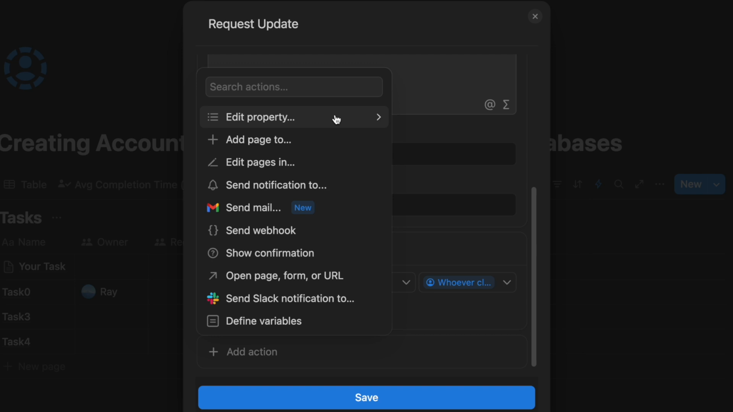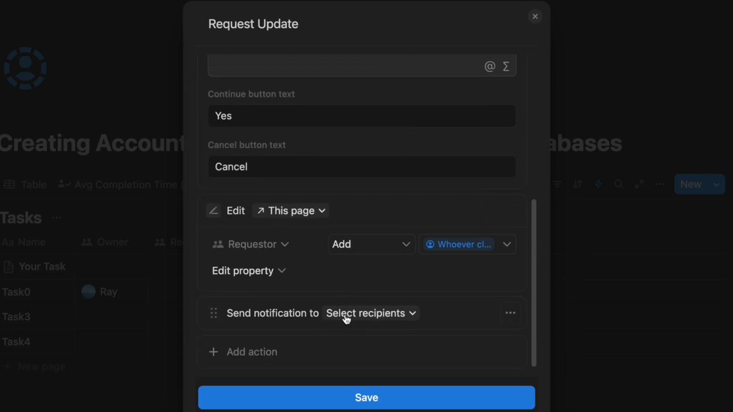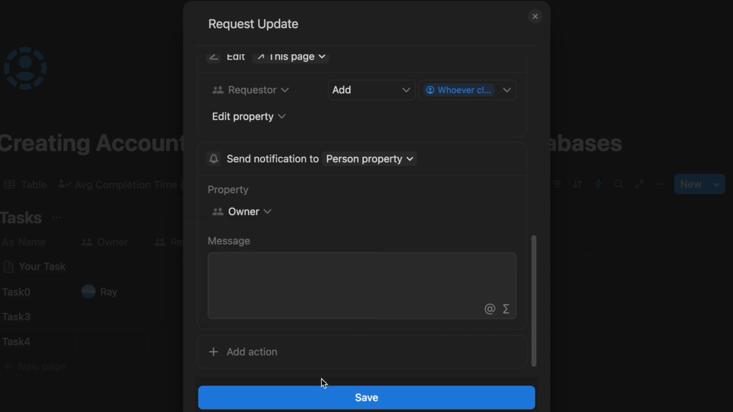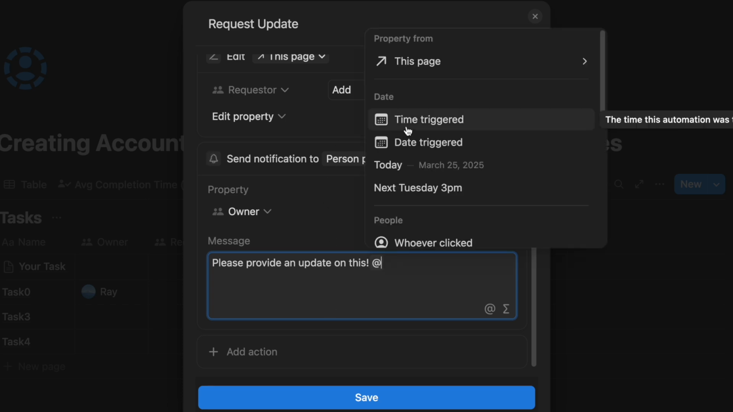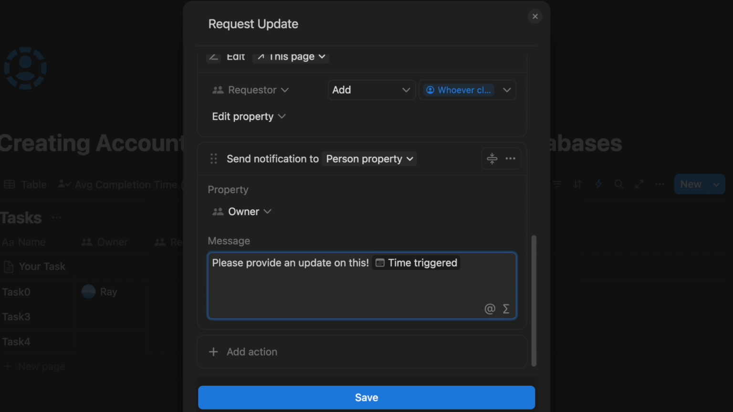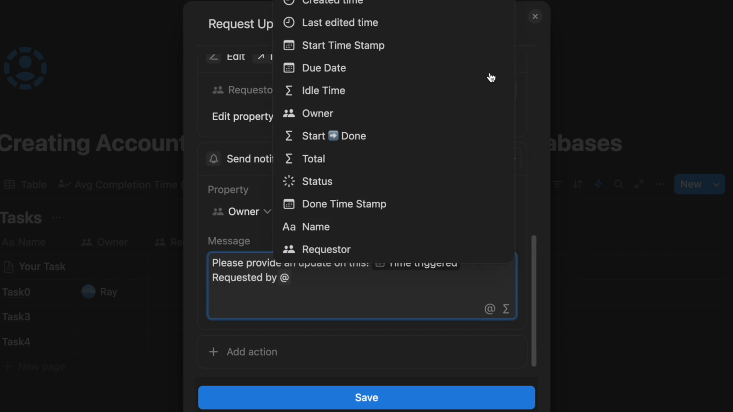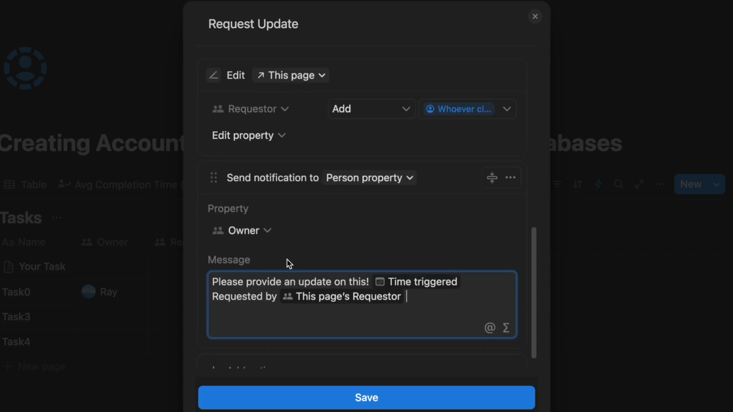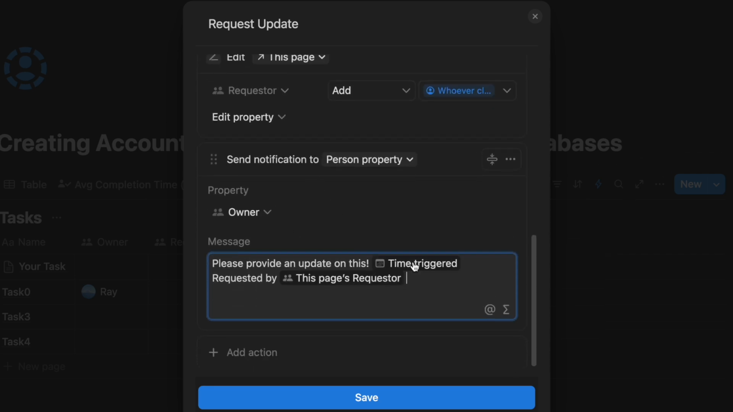So we can do edit, send notification to, select recipients, person property. We can select the owner. And maybe we want to send a simple message saying, please provide an update on this. And maybe we can add a quick timestamp. So we could do the time triggered, and then we can do requested by, and then do at this page requester. So now when this button gets clicked, for example, the owner of the task gets notified around the time and who requested the update.